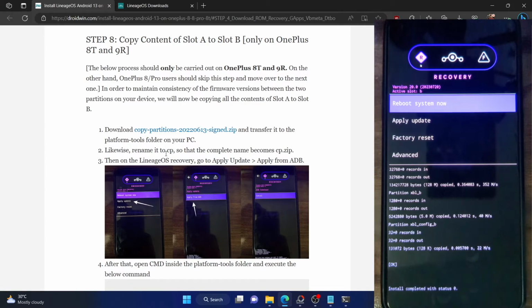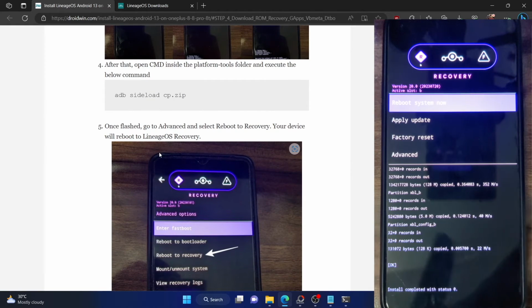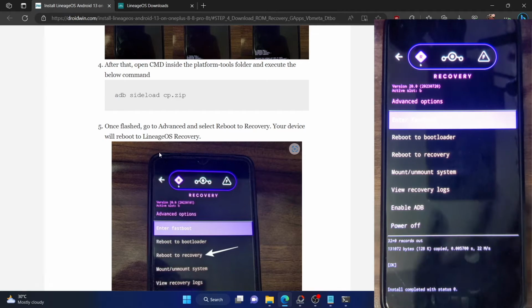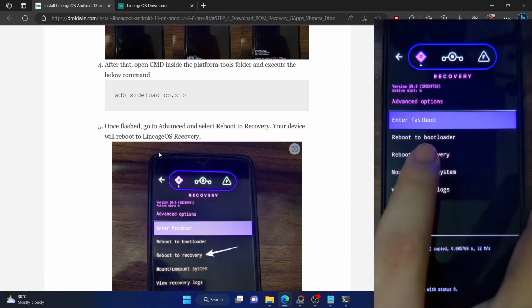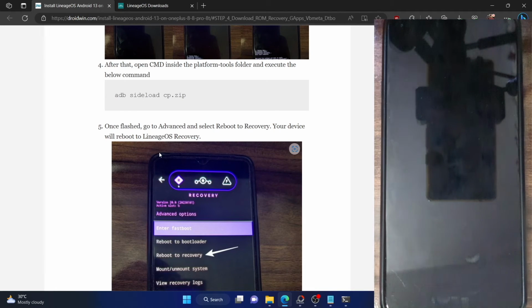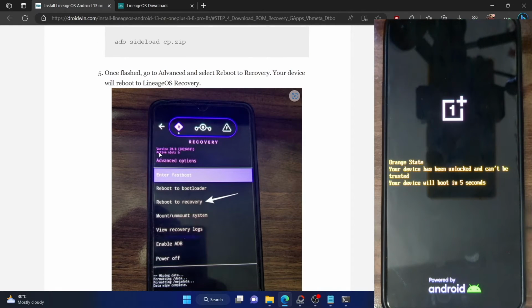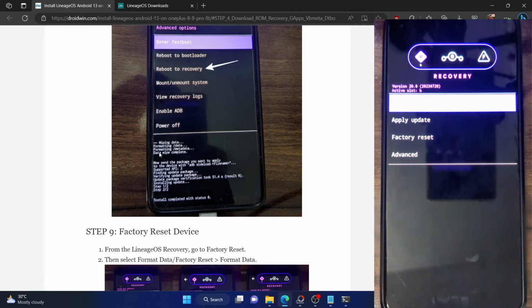Once you have flashed the copy partition zip file, you will have to reboot your phone back to recovery mode. So select advanced and now select reboot to recovery. This is compulsory, so please do that. So select reboot to recovery and your phone will now reboot to the LineageOS recovery. So let's just wait for that to happen. It will take a few seconds.